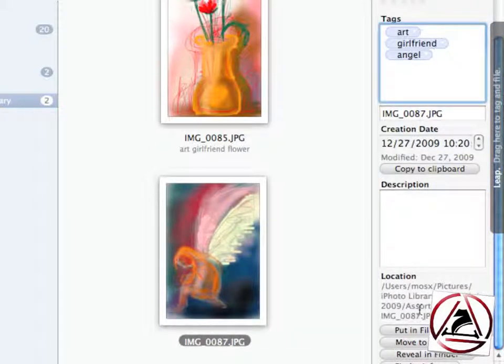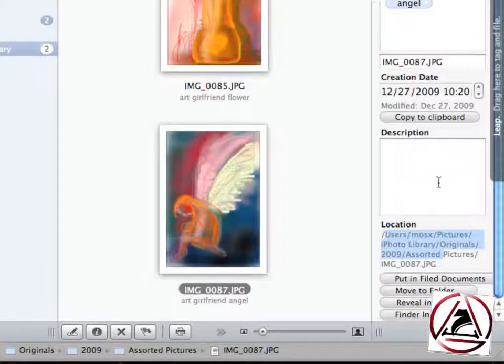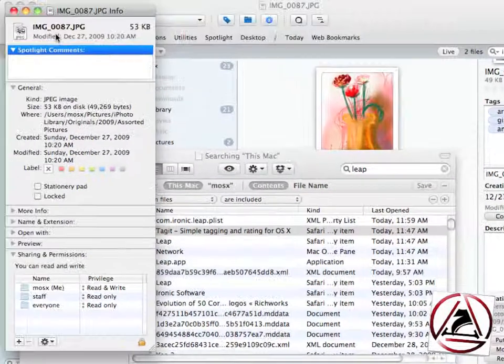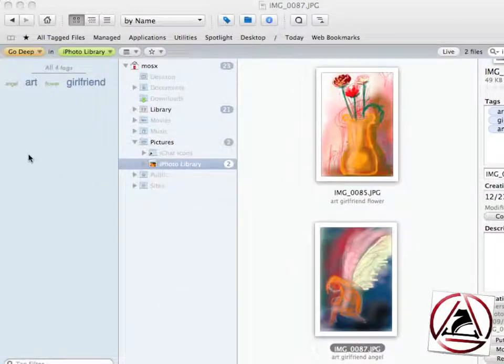You see on the right hand side we can add a few other metadata to this item, like copying to the clipboard, which is not a metadata, of course. We can rename the file, we can see the location or add a description. We can move this thing to a folder, we can reveal it in the Finder or get just the Finder info. This one just calls straight the Finder and gets that info dialog. Let me close these two windows.